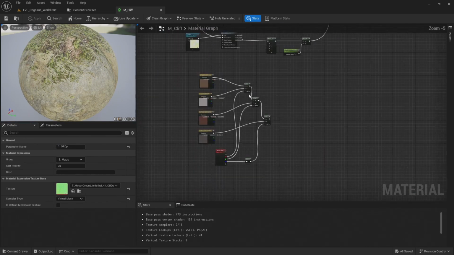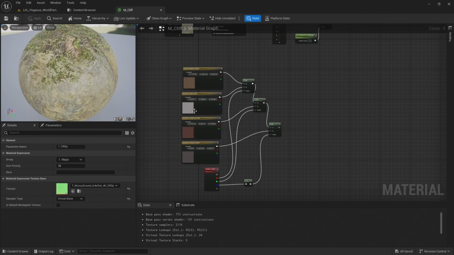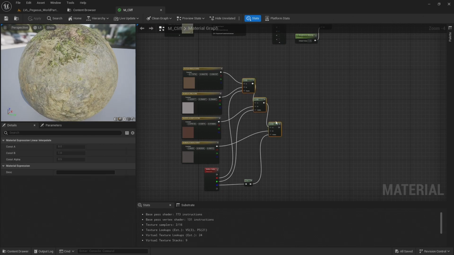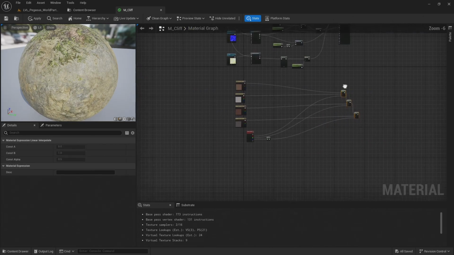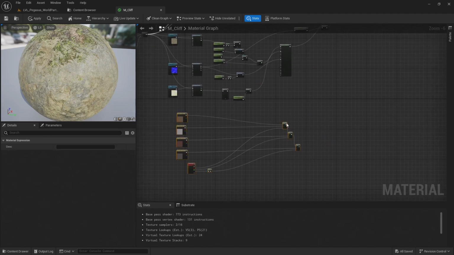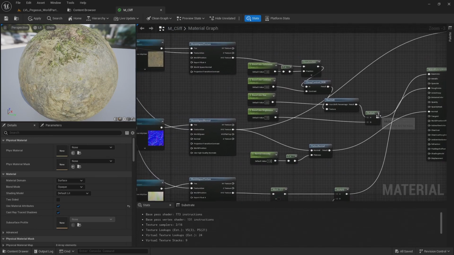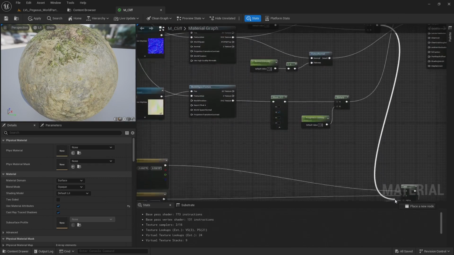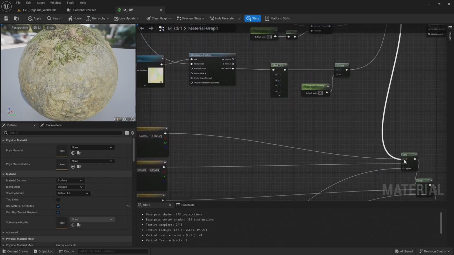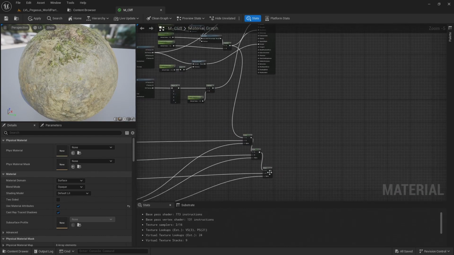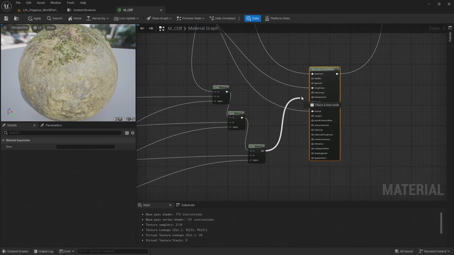The last thing I want to do is incorporate these colours for our vertex colour masks. So if I just give us some more space, move these lerps across, and come up to our base colour, I'm going to take the multiply, which is coming from our base colour for our cliff, and bring that all the way down and attach this to the A input on the first lerp. And now attach this last lerp to the base colour for our cliff.